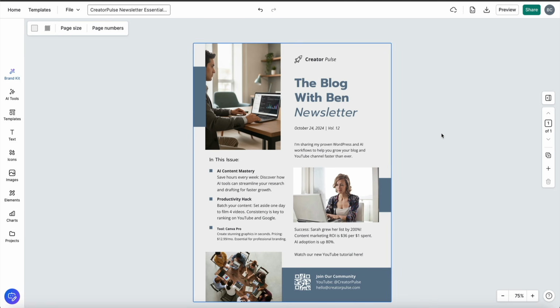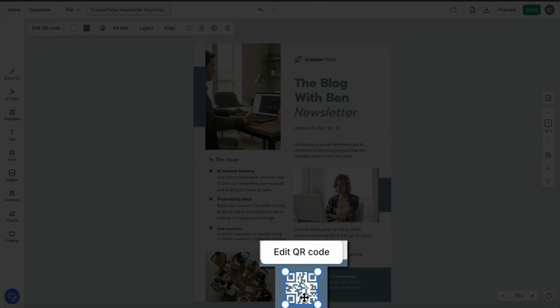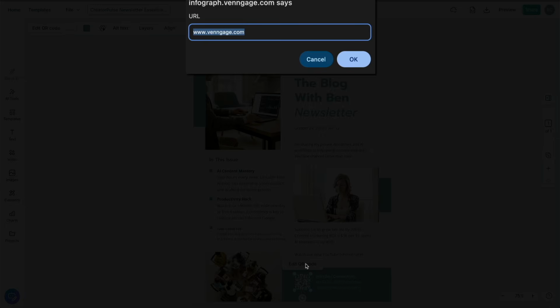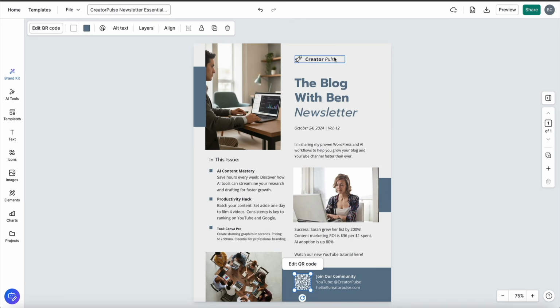All right, next, this template came with a QR code. This is a nice detail that a lot of people overlook, but it's more than likely using a default placeholder link. So to change the link in the QR code, just click on it, and then you'll see an edit QR code button appear. Go ahead and click that, and it brings up a dialog box where you could swap out the URL it's pointing to. And I'm just gonna replace it with my actual YouTube channel URL.